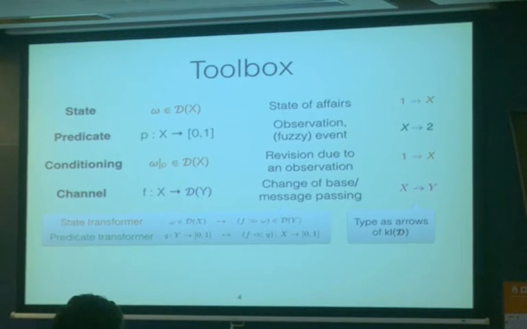And a channel, as I said, is just a generic arrow of the category. Now, given this interpretation, we can immediately give a sense to this observation that we can use channels as states or as predicate transformers. Indeed, suppose I have a state on X, omega, then I can post-compose a channel, F, and I get a state over Y. So the transformation is from a state over X to a state over Y. And it's just defined by post-composition.